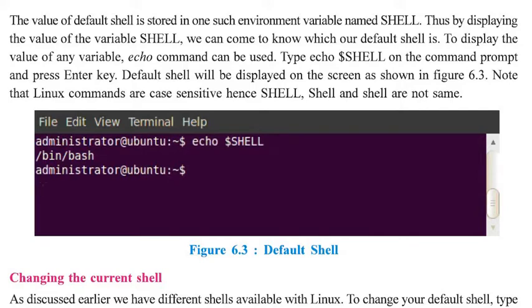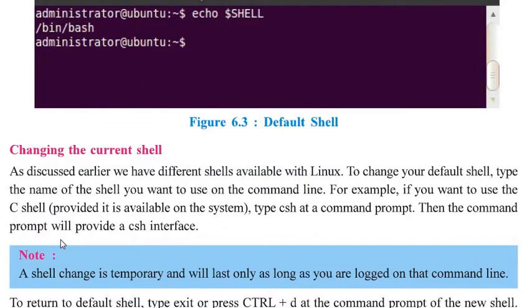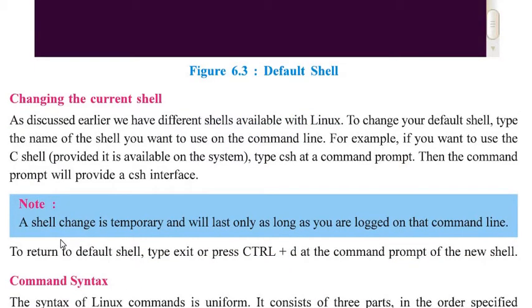So now you know how to find out which is the default shell you are using. But suppose you want to use some other shell, then what to do? That topic is changing the current shell. If you want to change the shell with which we are working, then as discussed earlier, we have different shells available with Linux. To change your default shell, type the name of the shell you want to use on the command line. For example, if you want to use the C shell, provided it is available on the system, that means that shell is present in the system, then you can use that shell.